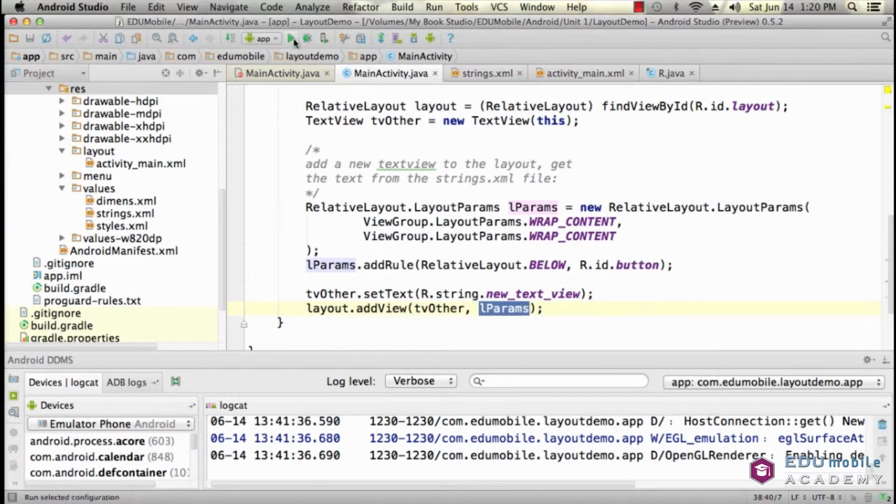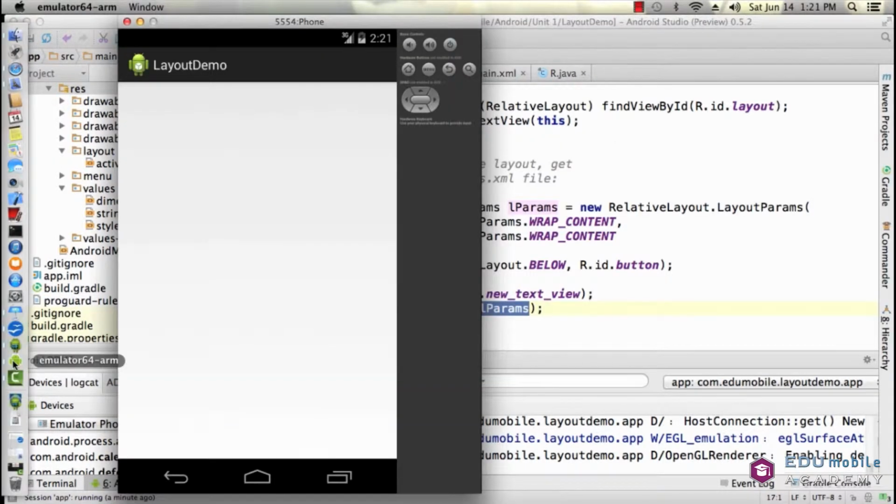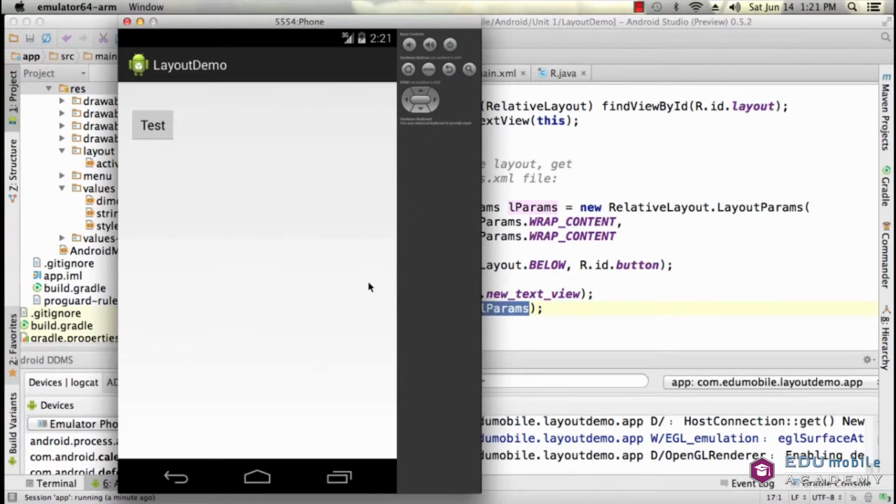So let's go ahead and run this, and we'll see both things happen. By the way, while we're running this, we can look in our strings.xml and see that I do have a new string named newTextView with the string a new text view there. So we can see our app is running, and I've got the button with the string attribute test in there. And when I click it, the hello world appears up here, and that is because there was a text view already there, but a new text view has also been created, and here it is below the button, just where we'd expect it to be.